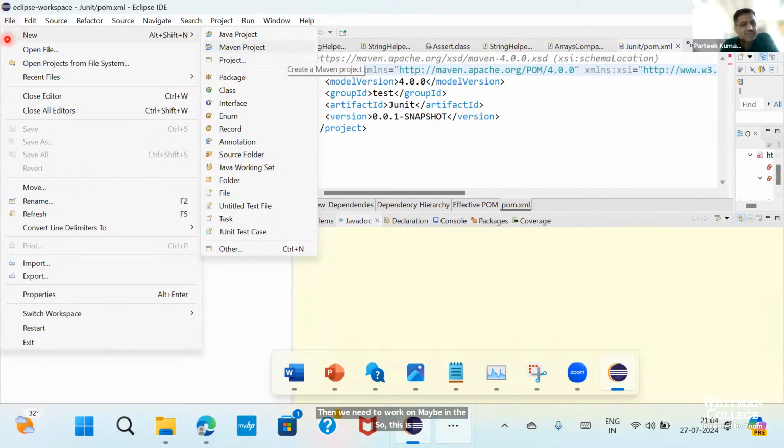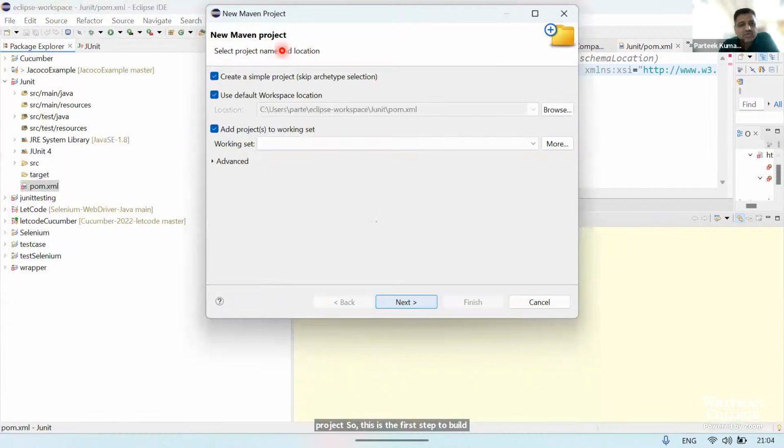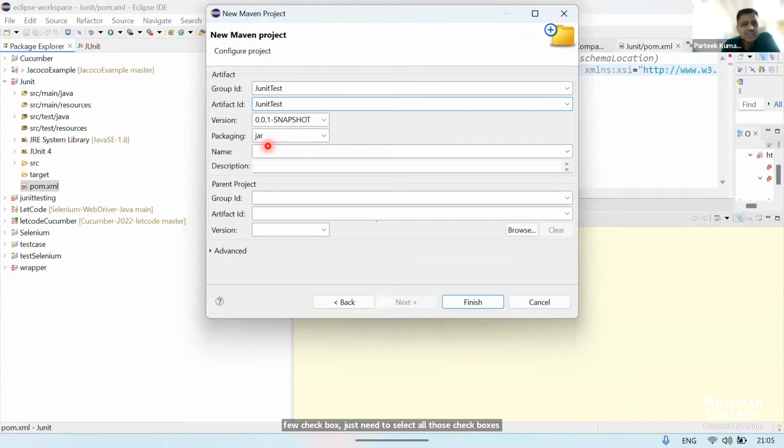Once you have Eclipse on your machine, you need to select File, New, Maven project. So this is the first step to build our testing. When you click on New Maven project, there are a few checkboxes. You just need to select all those checkboxes, select our workspace, and press the next button.